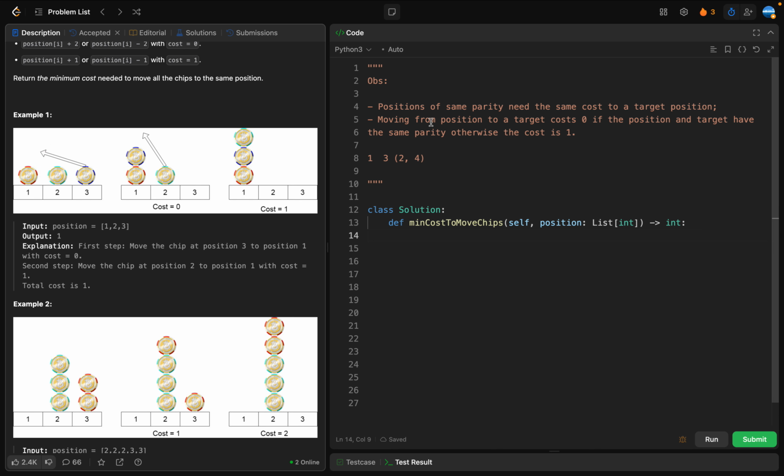So here the main observations are two. First, positions of the same parity need the same cost to a target position, right? And the second one is that moving from a position to a target costs 0 if the position and the target have the same parity, right? And otherwise it will cost 1.